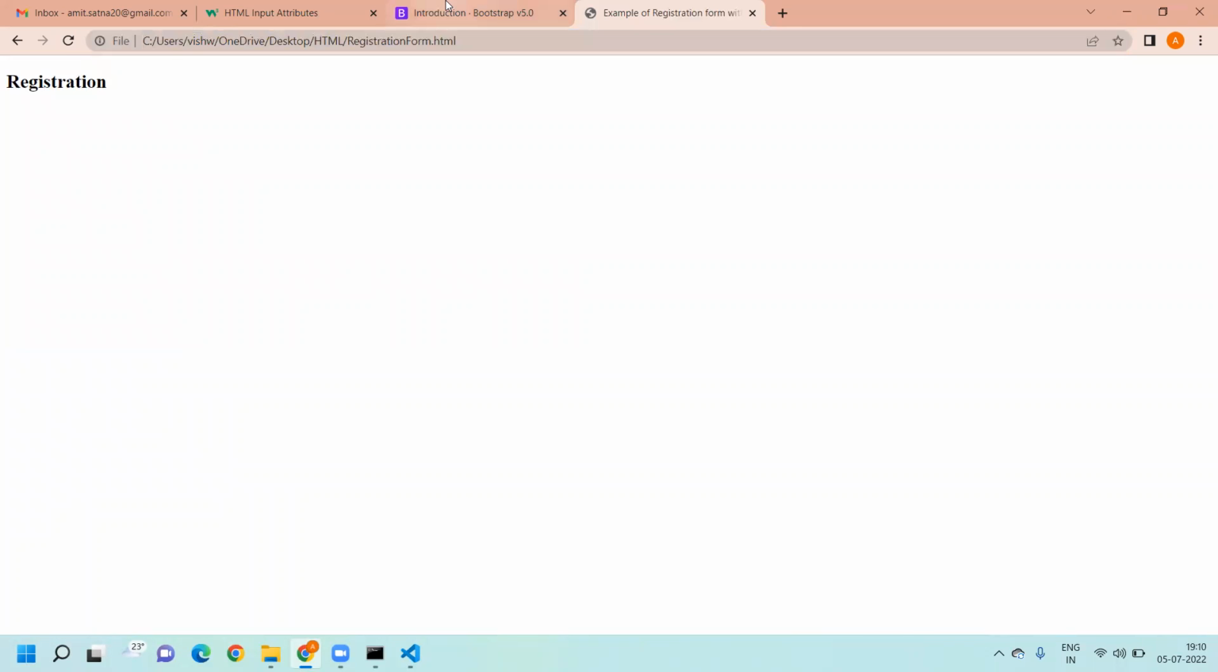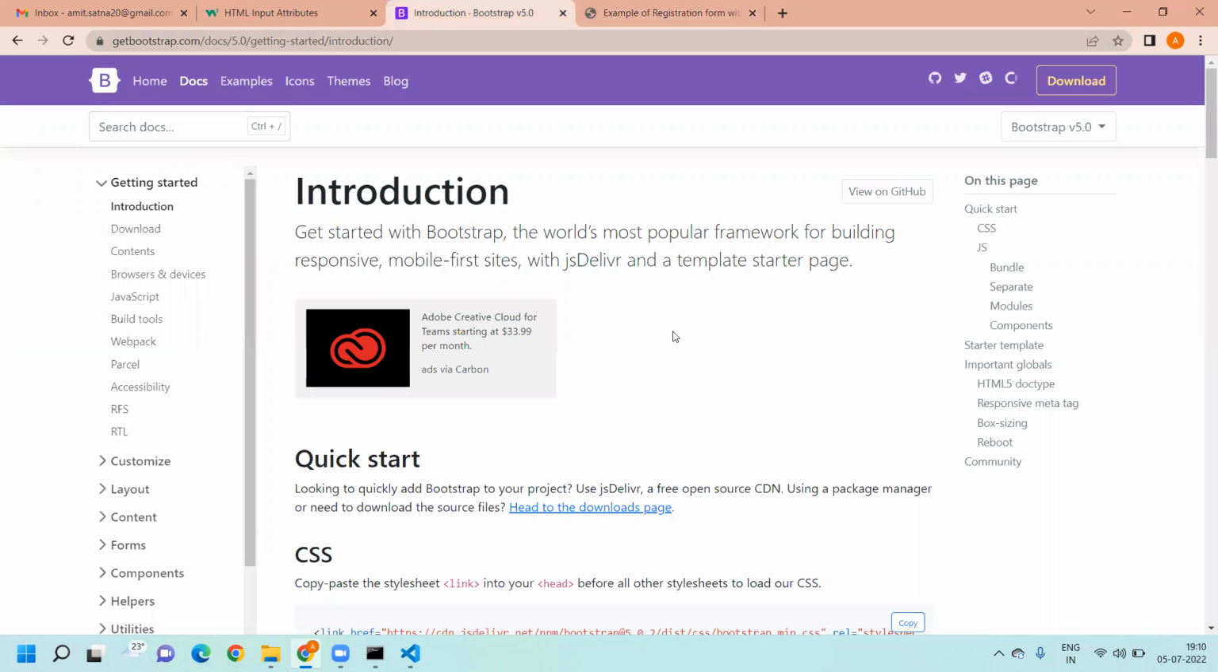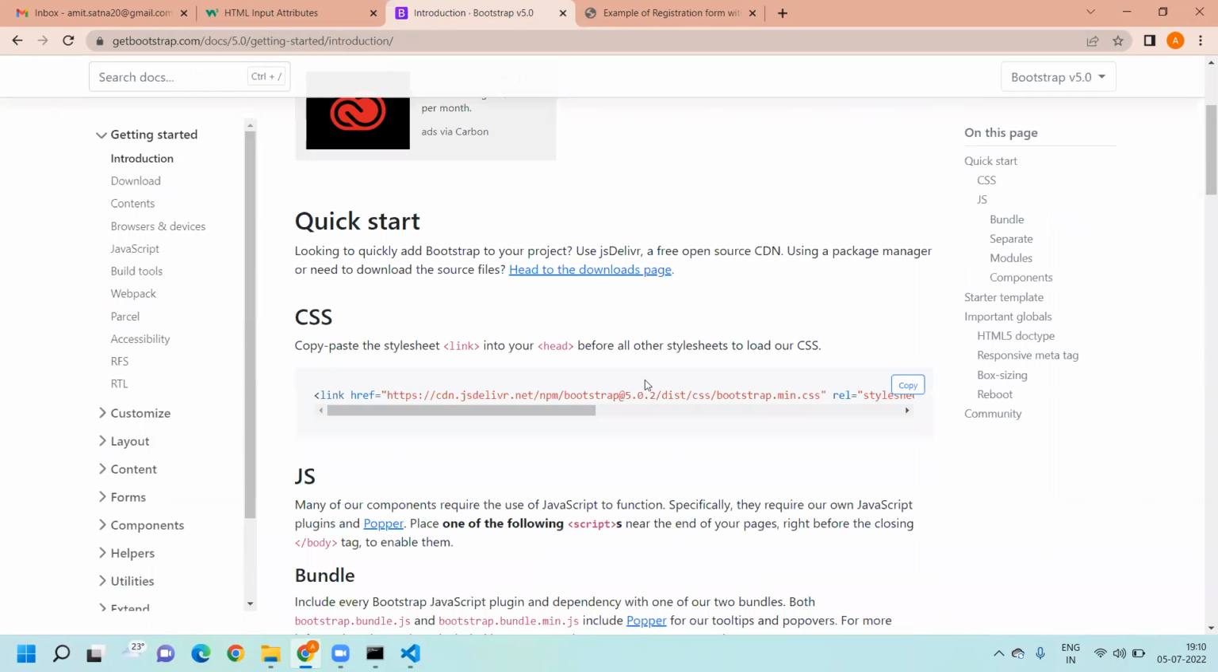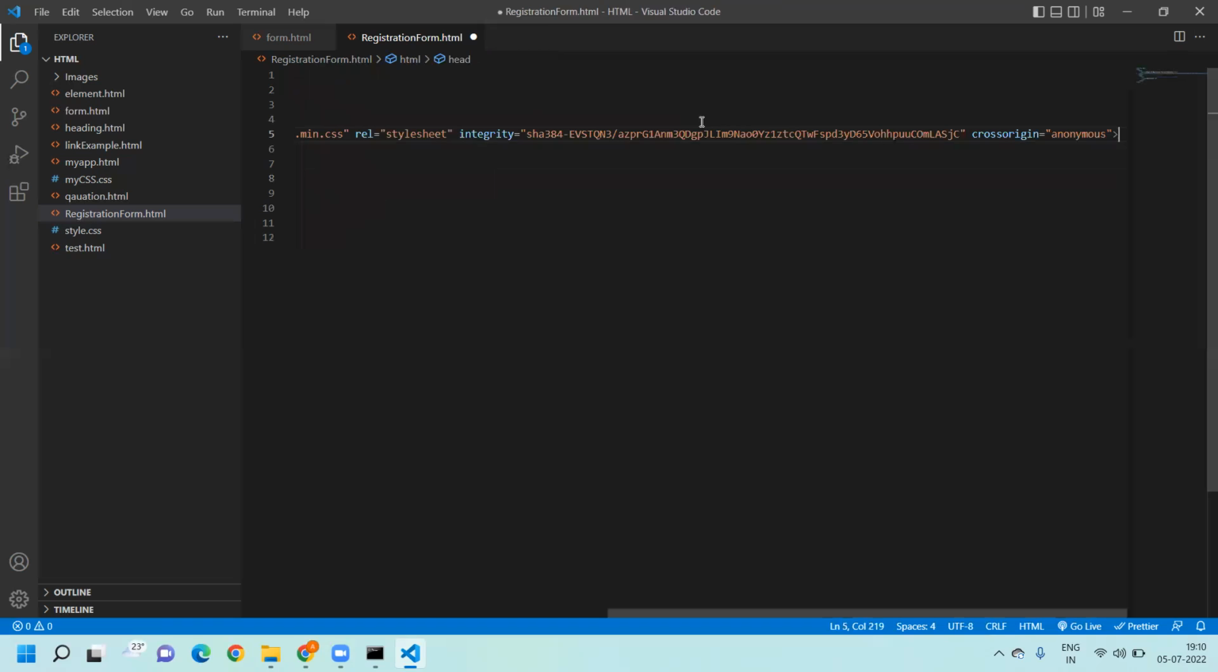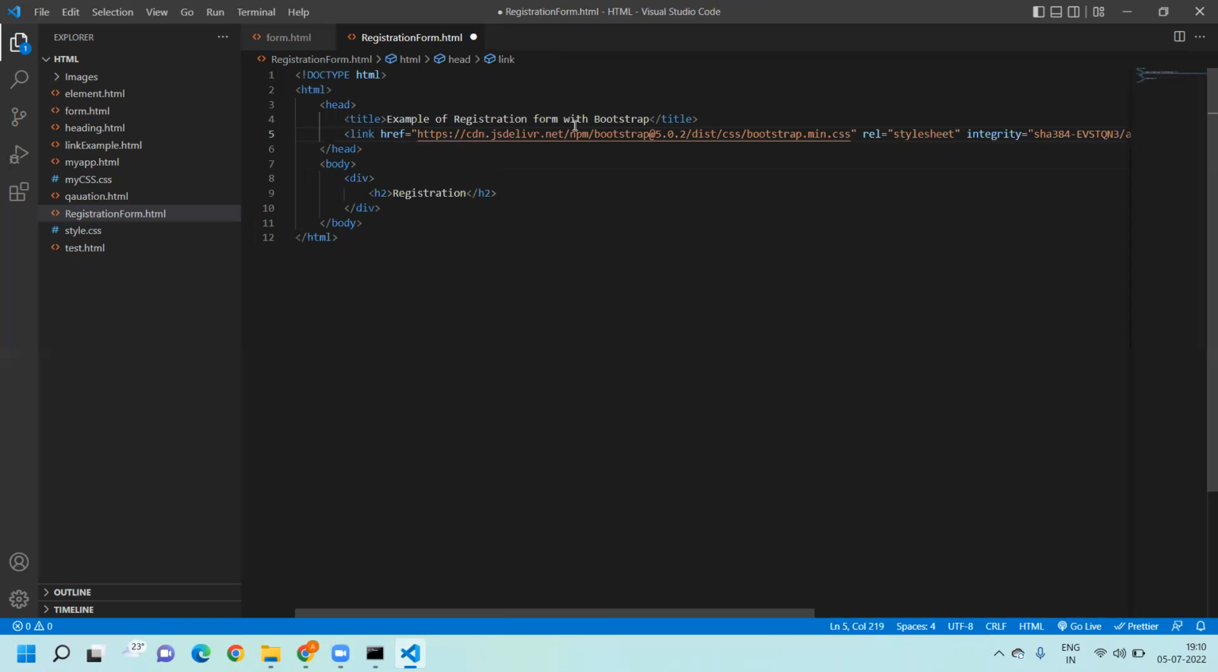So how to add the bootstrap in our application? First we will use the CDN link. This is the CDN link. I will use the CDN here inside the head. Just copy the CDN link. It contains the link tag. Inside the link tag we have one href containing the CDN path. If you use a CDN, in that case your system needs to be connected to the internet.